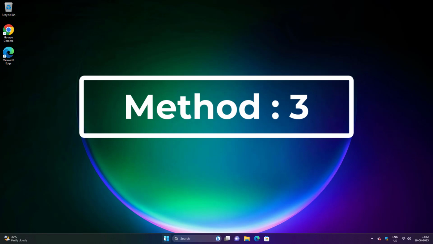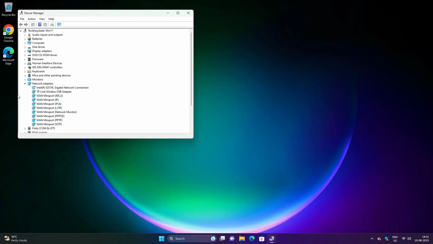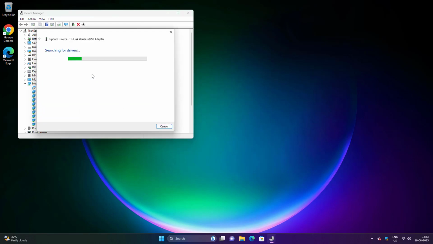Third method is right-click the Start button, click Device Manager. Click and expand Network Adapters, right-click the Wi-Fi Adapter, click Update Driver, click Search automatically for drivers.